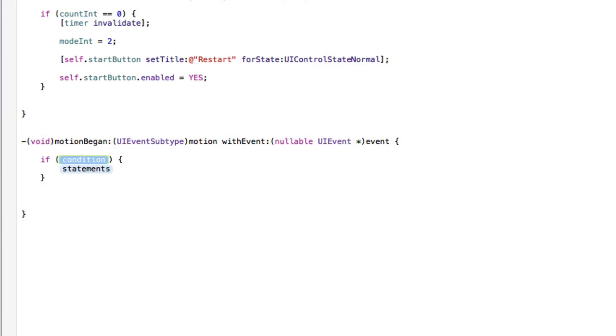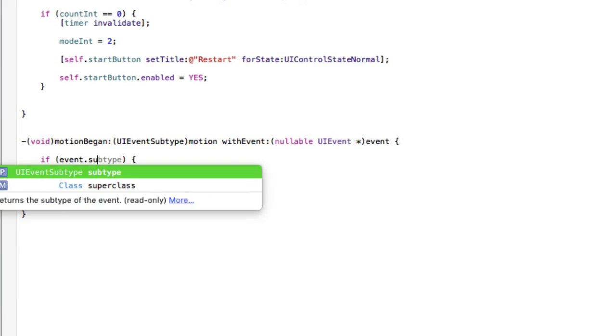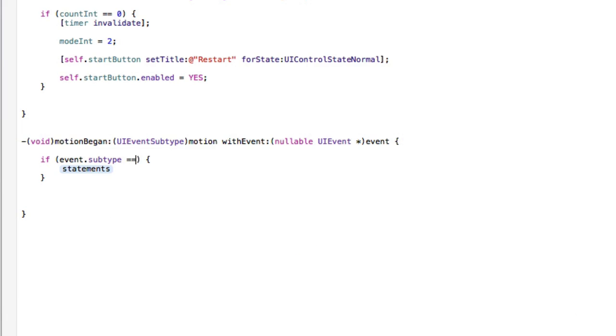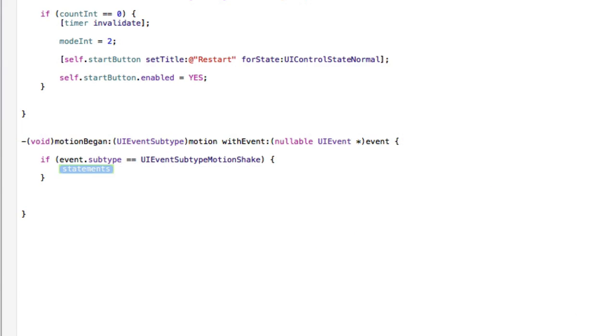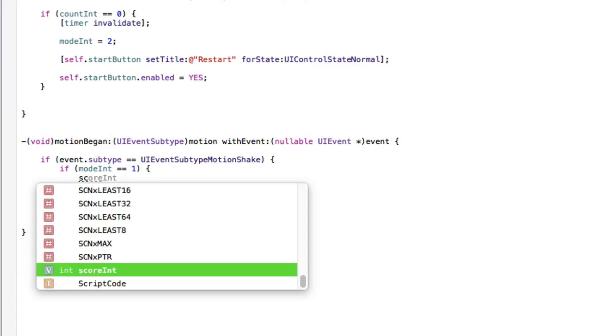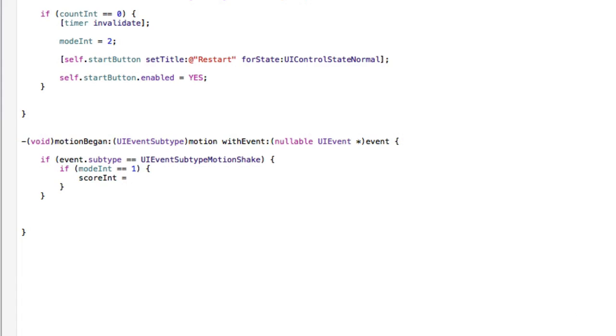So if event.subtype is simply equal to UIEventSubtypeMotionShake. So if the event when we shake our device equals the shake gesture, then this is where our mode int comes into play. If mode int is equal to 1, then our score int will then plus equals, wrong way around, plus equals 1.